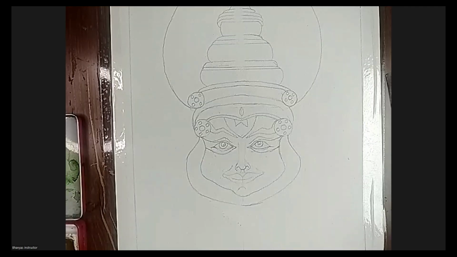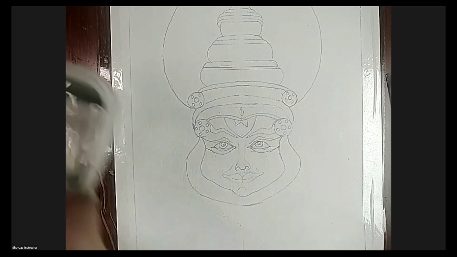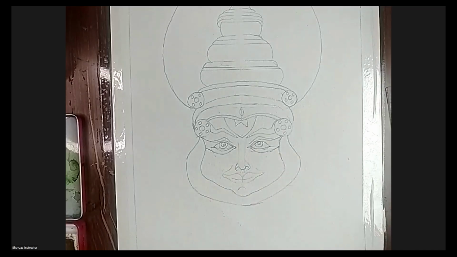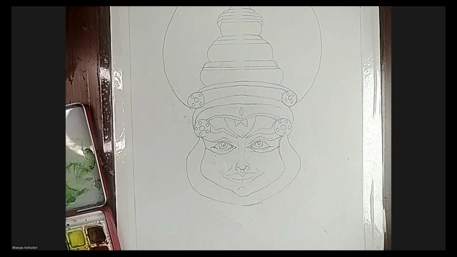Take brushes. 6 number brush. Water cloth. Take water. You keep all your pencils, eraser, scale aside. We don't need now. Whatever the extra lines are there, just erase that lines. Take 6 number round brush. Take emerald green.